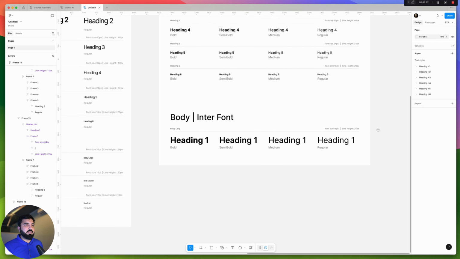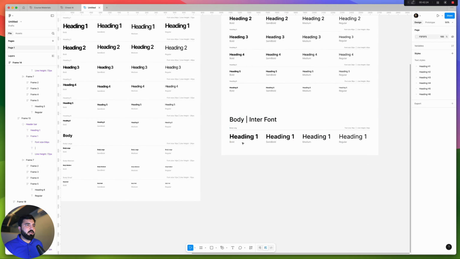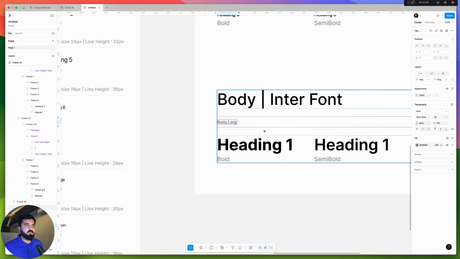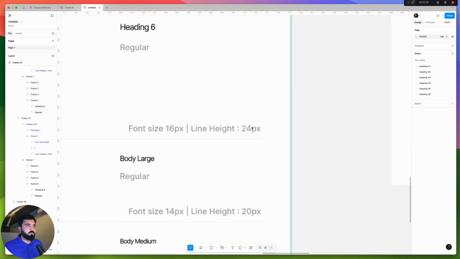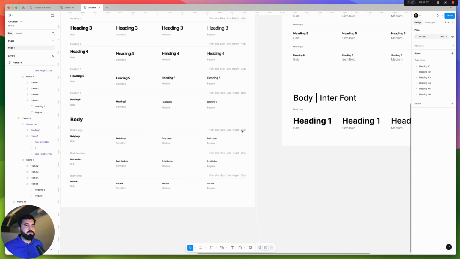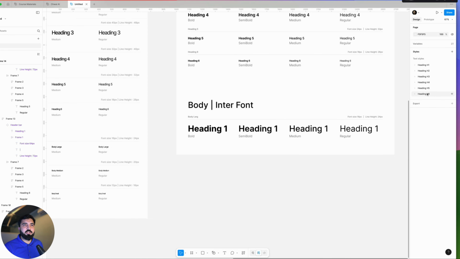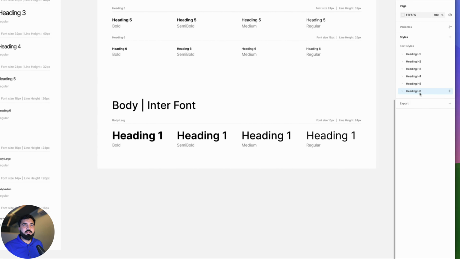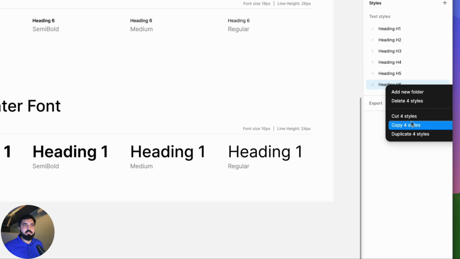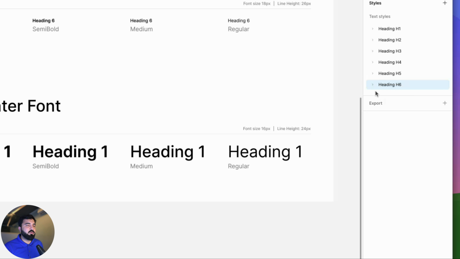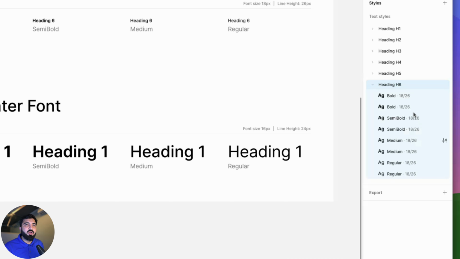Boom, we are done with this over here as well. And then now let's make this body large. So the body large, we have 16 pixel font size, and then we have 24 pixel here. So I will duplicate maybe this one, the heading it's 6. I will duplicate this. So duplicate the style, and remember, once we duplicate it, we don't see anything over here, but once we expand this drop down, we can see everything over here.